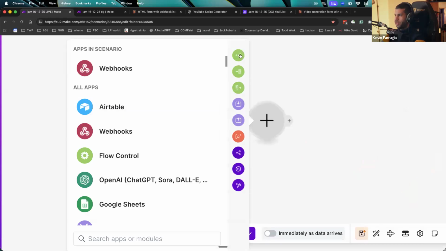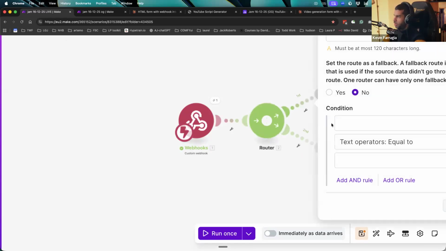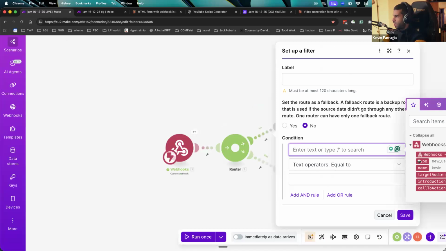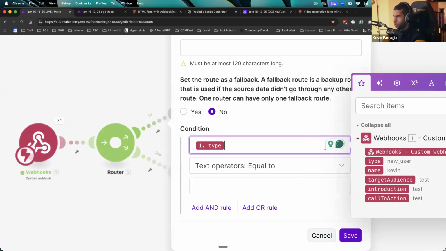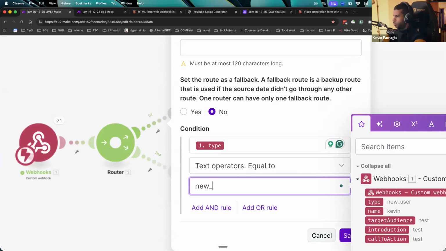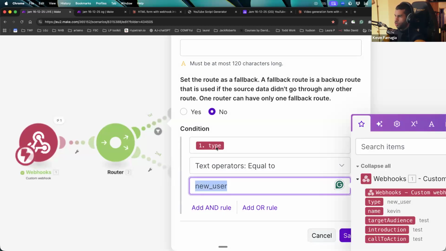If I go back here and zoom out slightly, I'm going to add a router. What the router allows you to do is have different branches in your make.com automation. In our case, we have a condition, which is called type, so I'm going to choose that as a condition. In this first example it will be new user, as you can see here. If it's a new user, we want to save the person's information to our table. So I'm going to grab new user right there.